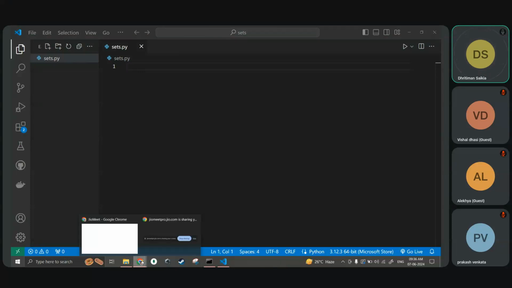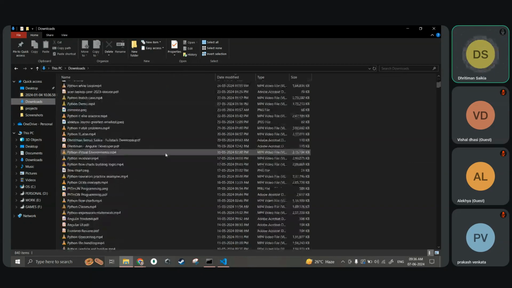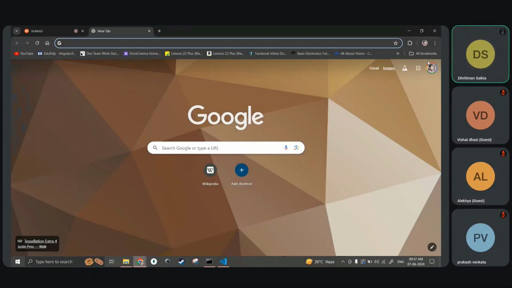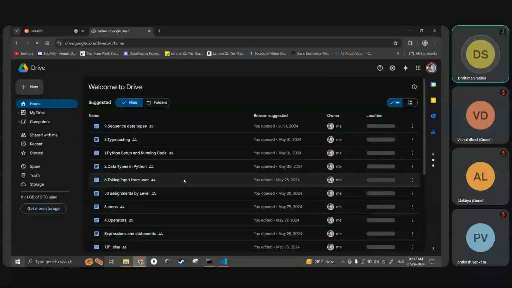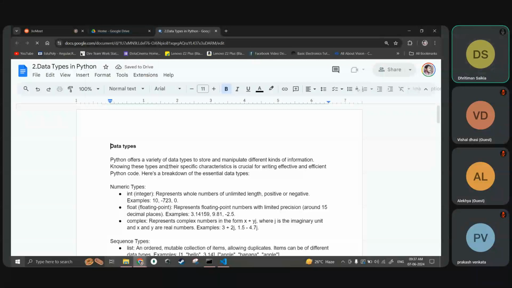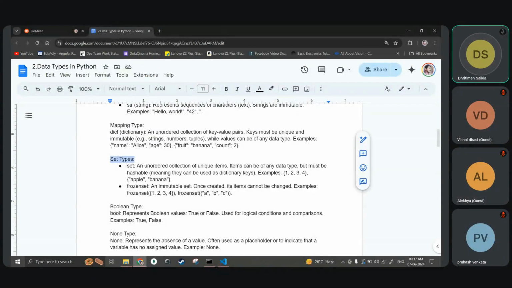So if we remember, let us go back to our documentation, right? Data types. So what was written here about sets? Set types, they are saying there are two types. But what is it saying? An unordered collection of unique items. What is the meaning of an unordered collection of unique items?